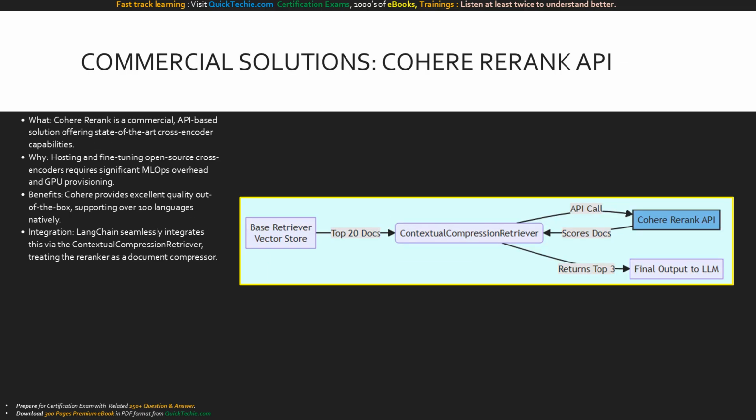Hosting and maintaining your own open-source cross-encoder models, like BGE or RankLLM, requires serious GPU infrastructure and MLOps expertise. If your team needs enterprise-grade precision immediately without managing infrastructure, the Cohere Rerank API is the gold standard. Cohere has built a commercial, API-based cross-encoder solution that delivers excellent quality across over 100 languages. You simply send it your query and your list of retrieved text chunks, and it returns them perfectly ordered with relevance scores.